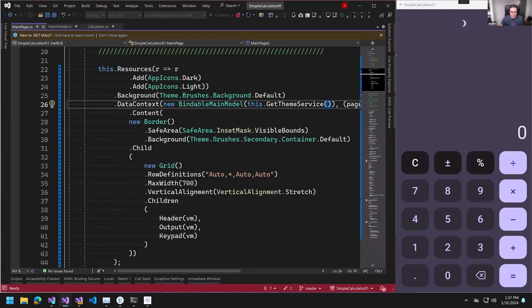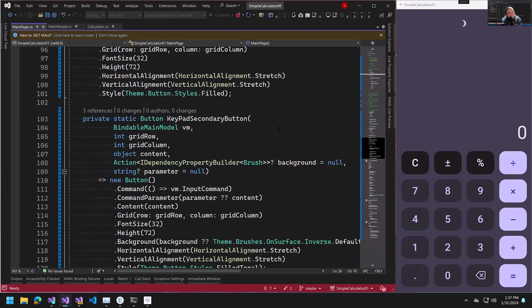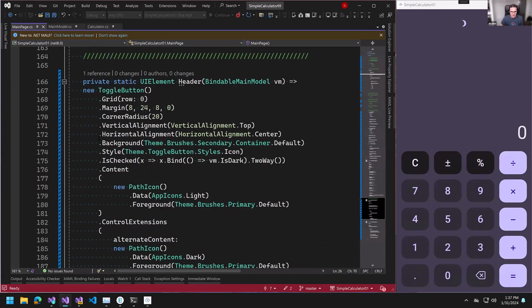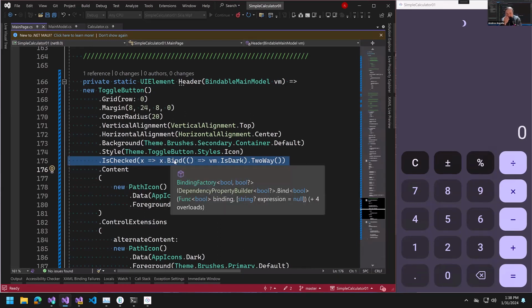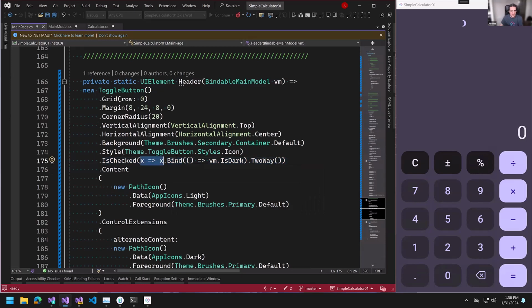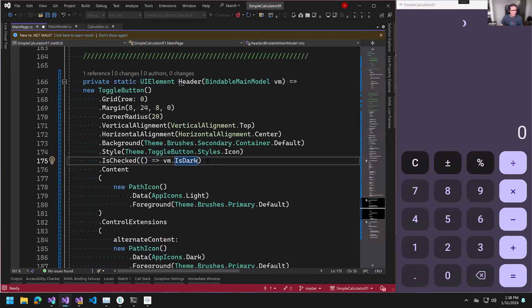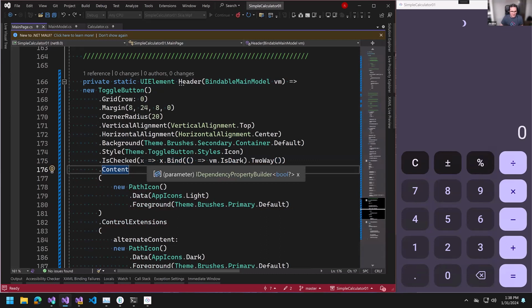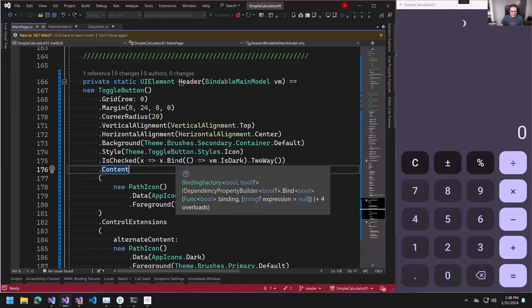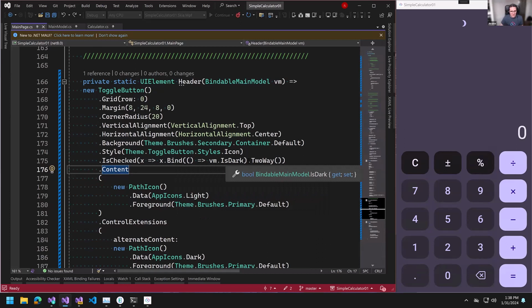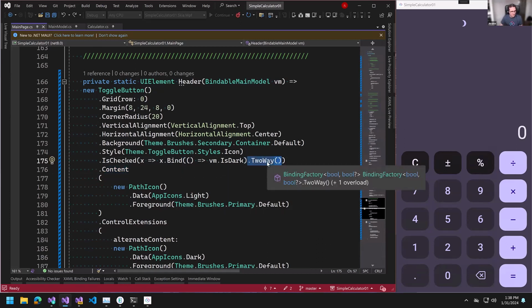If you take a look at the way the binding is defined, in the header you can see here that we have IsChecked. We create a binding here, and we could just say IsDark. If we define it like this it's valid, but the problem is that it would be a one-way binding. So if you want to make it a two-way binding, then we use a property builder. We say that it's a binding to IsDark, and we specify its mode, which is two-way. So it allows for the binding to update properly when we're clicking the button.